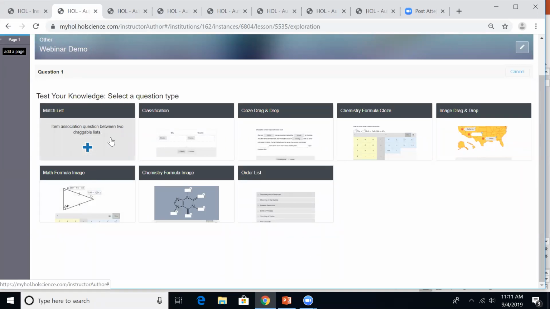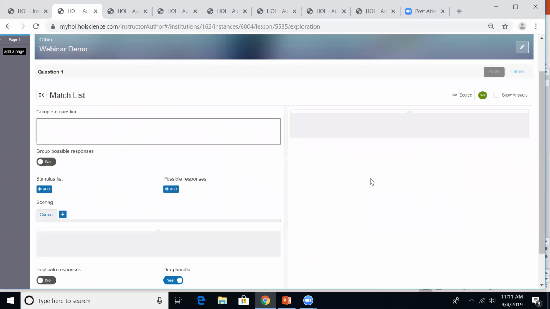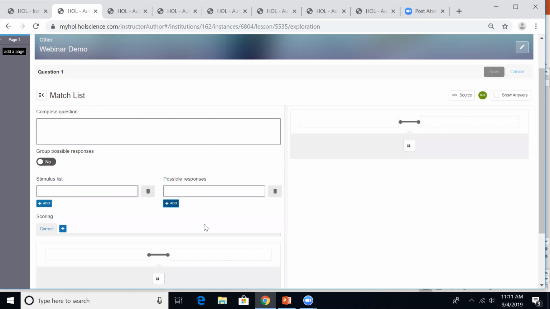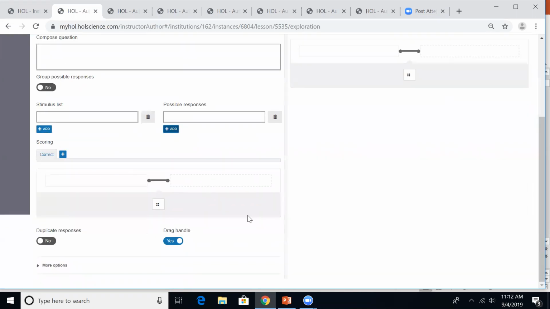So if we were to look at a match list and we click on this, this is what it would look like as a blank example. So here you can put the question written up here. Here you can have the 2 different types. So one would be the stimulus side and one would be the possible answers for the students. As you fill in these and click add, it will start to add those as possibilities down below here.